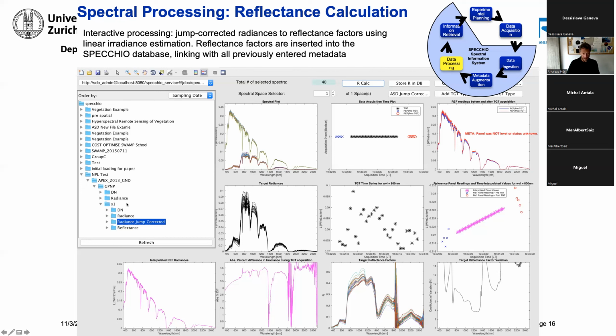So in these, you see the structure we usually adopt here, which is a campaign, and then it could be a target. In any case, you get digital numbers, radiances that were corrected for jumps between detectors. That's something quite common in the ASD. And finally, also the reflectance. And all of these steps are created on the database and make it really easy to know how your data was processed.